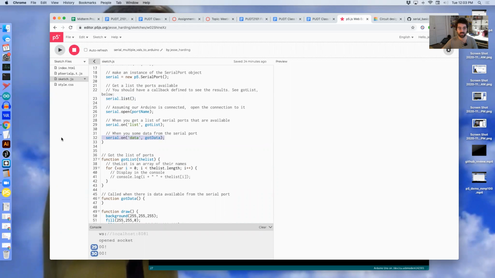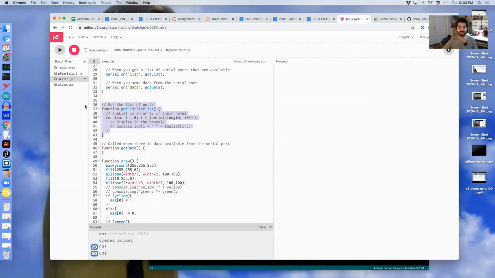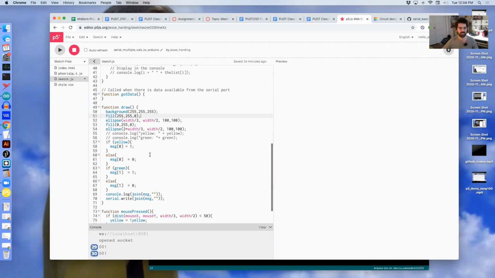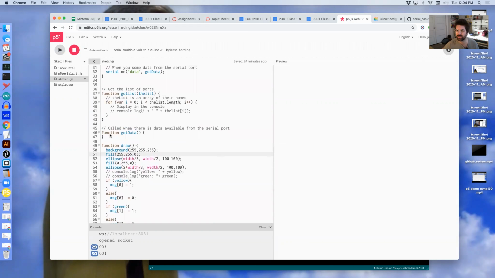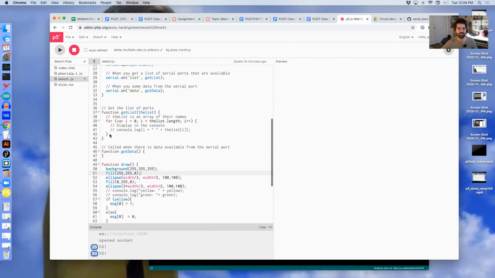And most importantly is this got data function, right? So the got data function is going to make sure that we, oh, actually, sorry, I'm getting myself mixed up. We're not going to be even using the got data function because in this example we're not sending any information from the Arduino to P5. I've just made this a very simple example where we're just communicating from P5 to Arduino.